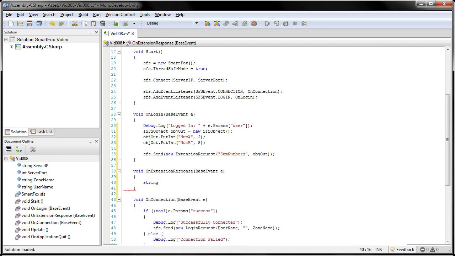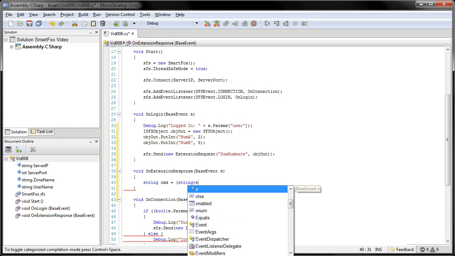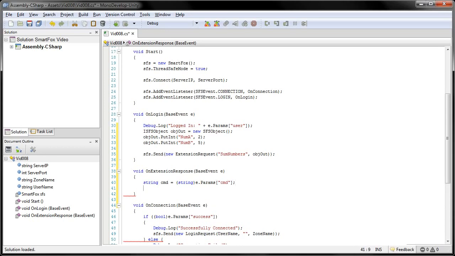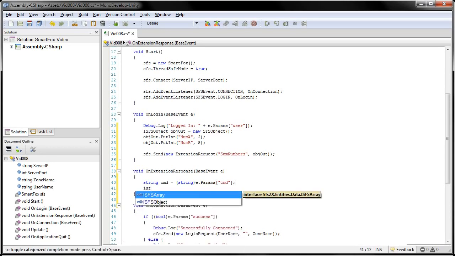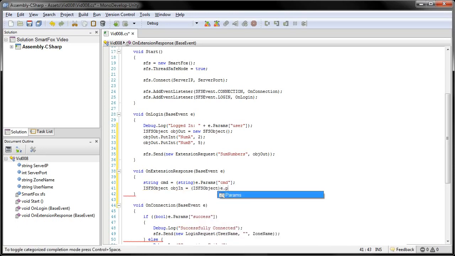First one is a string. We'll call this one cmd. I'm going to typecast that into a string. And here we're going to grab e.Params, and the parameter we're going to grab is called cmd. The second one is going to be an ISFSObject. We'll call this one obj_in. I'm going to typecast this into an SFSObject. And this one is e.Params, and the parameter we're going to call is params.